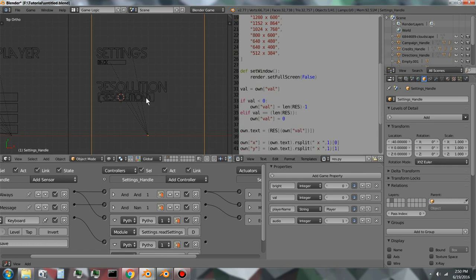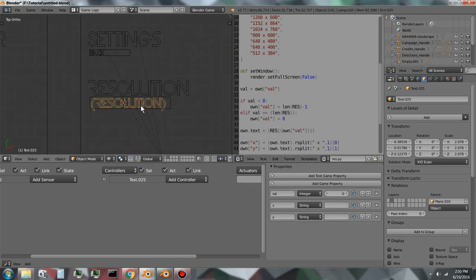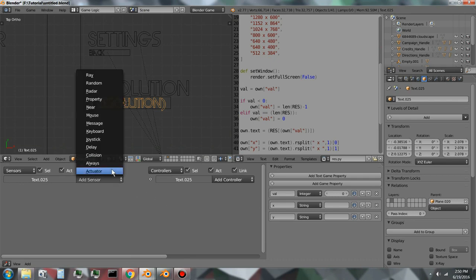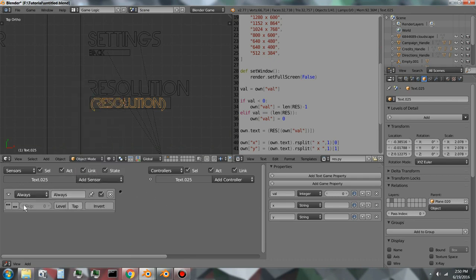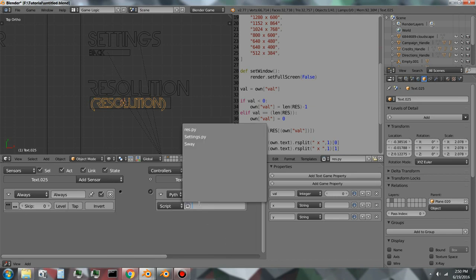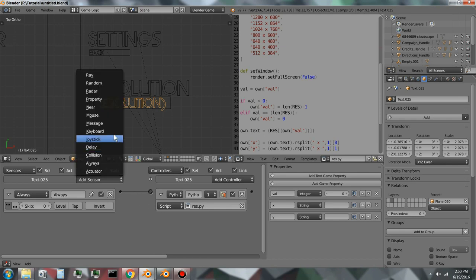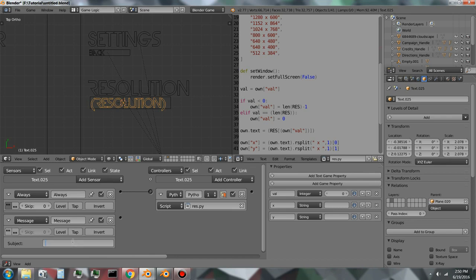So now select this resolution text and add an always sensor that is pulse mode on, and Python, and select the script res and connect it. Next I will add a message sensor and make the subject set res, and I will add another Python script.